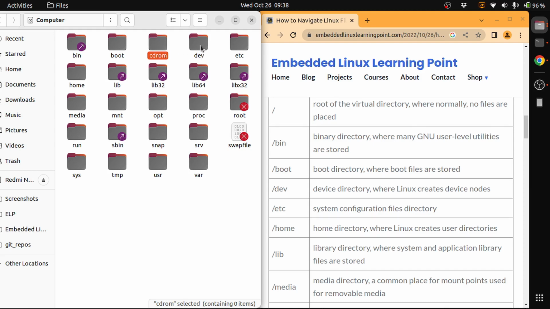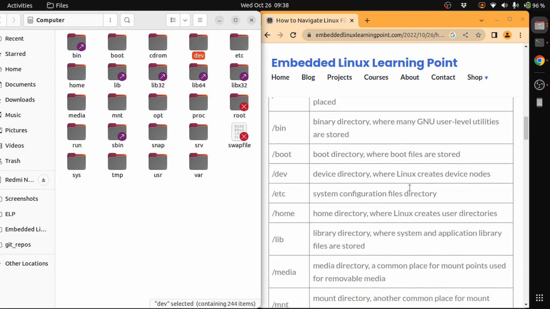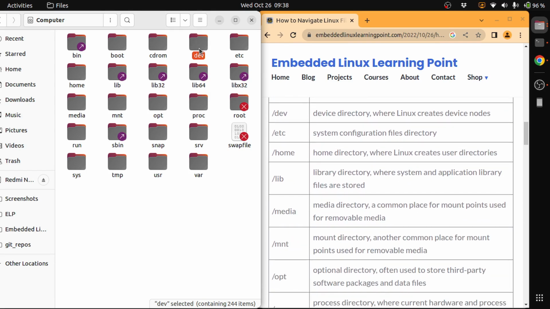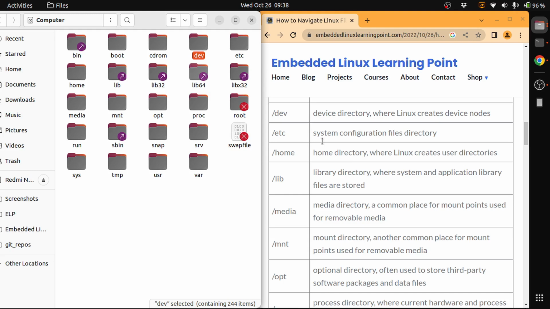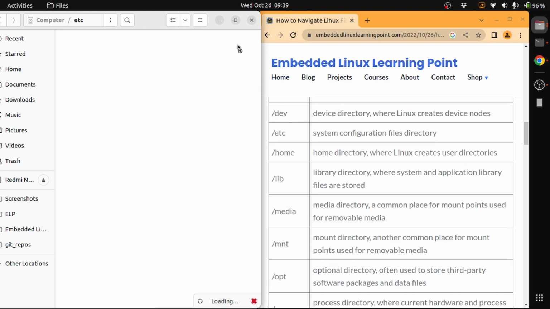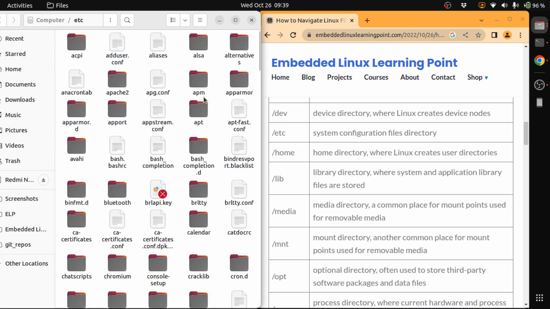The next is the dev directory, where Linux creates device nodes. If I open it and show you, there are, as you know, block devices and character devices. If you see the CD-ROM, this is a device. The console is a device. So this basically contains the devices that are present in your system. The next directory is the etc directory, the system configuration files directory. So this contains a lot of system configurations.